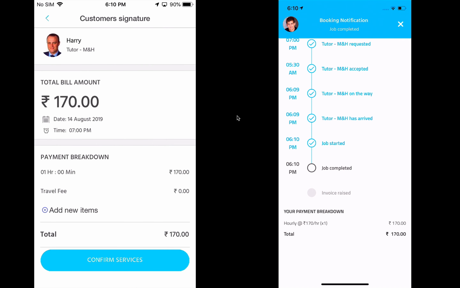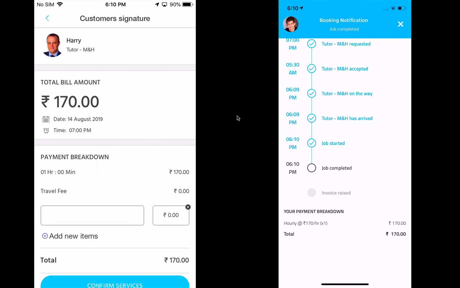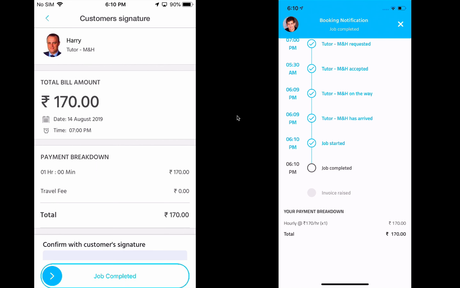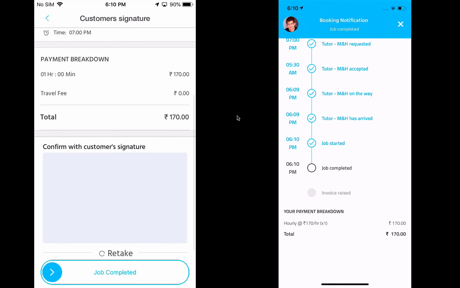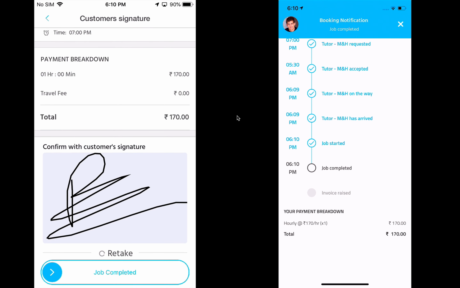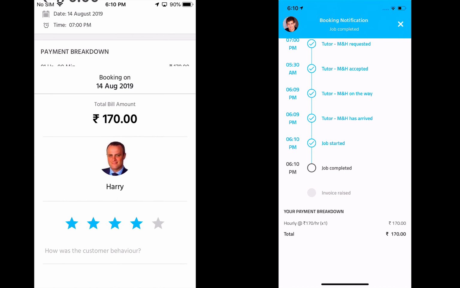The services look good, or in case John wants to add something, he can go and add a new service. Let's assume I don't want to add anything right now. I confirm the services are confirmed. I capture the signature of the parent to confirm the tutorial was indeed finished.